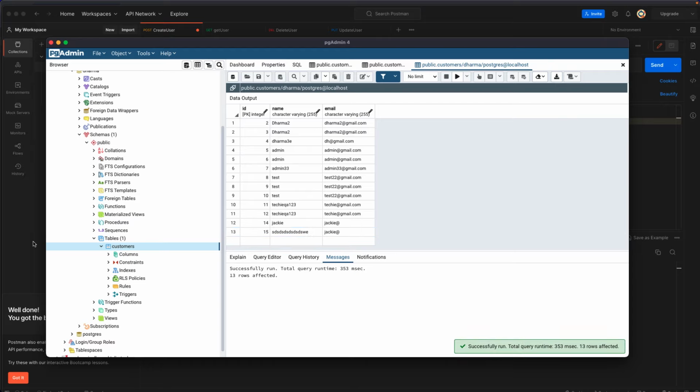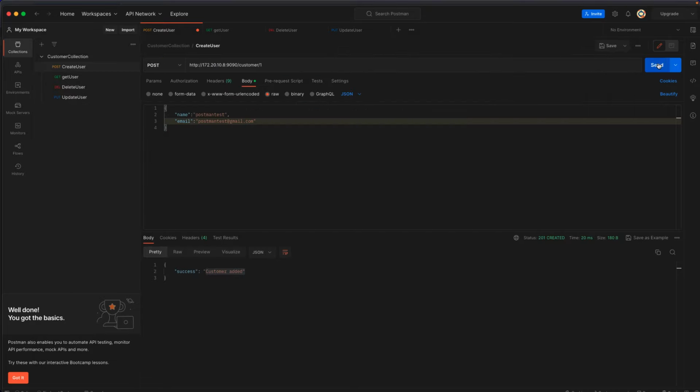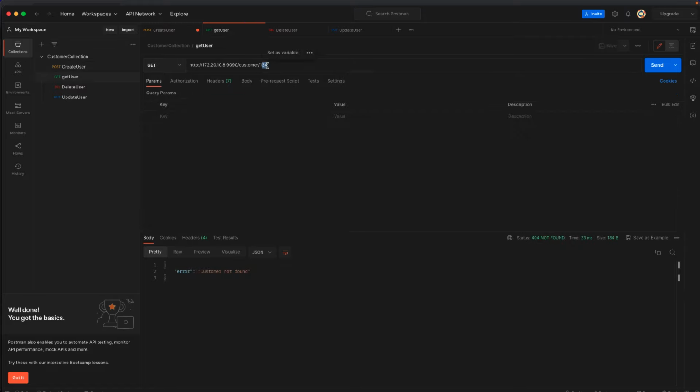Okay, after entering, after create user, it will say customer added. There are two kinds of validation you can do. One is that from here, it's not returning the ID, so I'll just check 13, the deleted one, and it says not found. Jackie we added before, and Postman user should come now for 16. Okay, Postman test is the 16th user. This is one kind of validation.